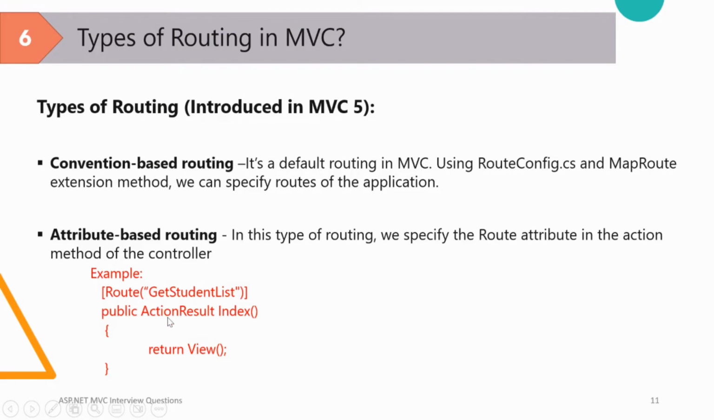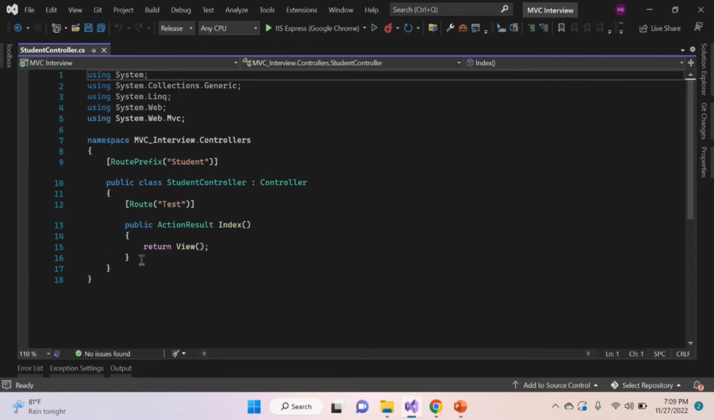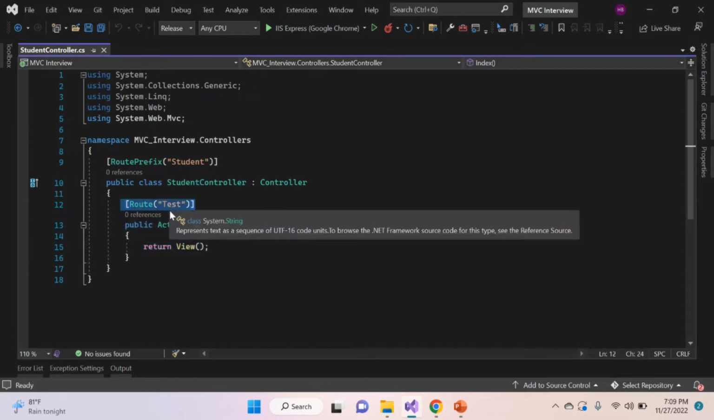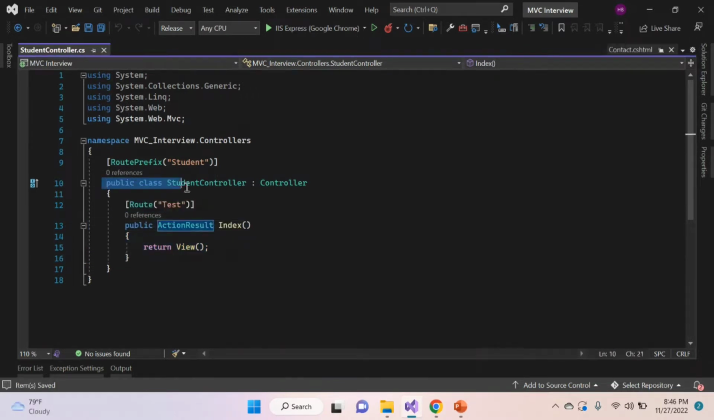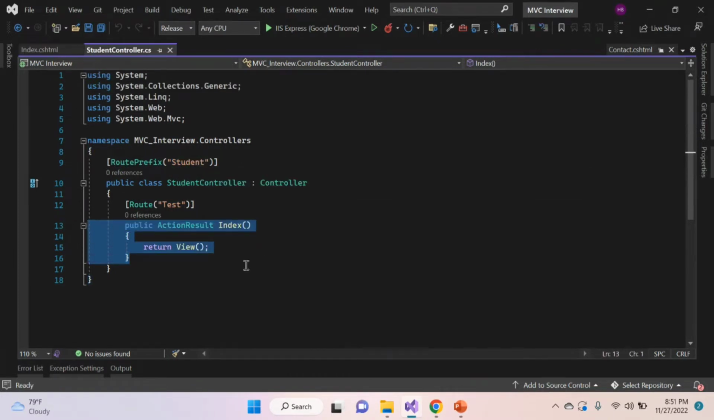Let's see a small example. I created an MVC sample application, and inside the controllers I added a Student controller and inside that added an Index action method. Above this action method I added a Route attribute and provided the route name as test, and above the controller I added a RoutePrefix attribute and provided the route prefix name as student. You can give any name which you want. Here provide the controller name, and inside the Home controller, call this action method by the name Index.